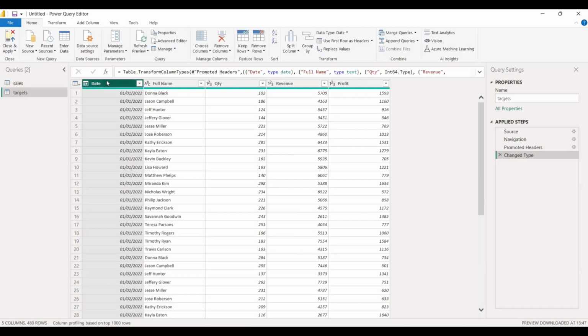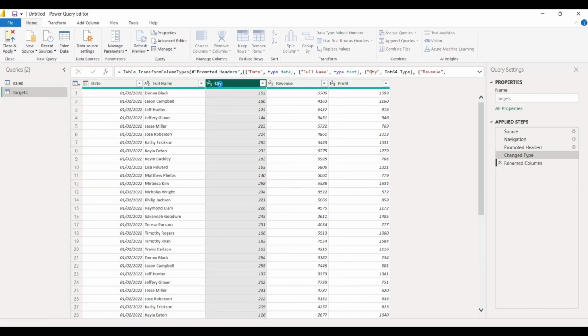So I've got the dates. I've got the full name. Look at this quantity now. I will rename this quantity to volume, so as to be consistent with the other one. Revenue, profits. You see that Donald Black has got for January, this is his target. You will see him again in February. So this is fine. We've got this.